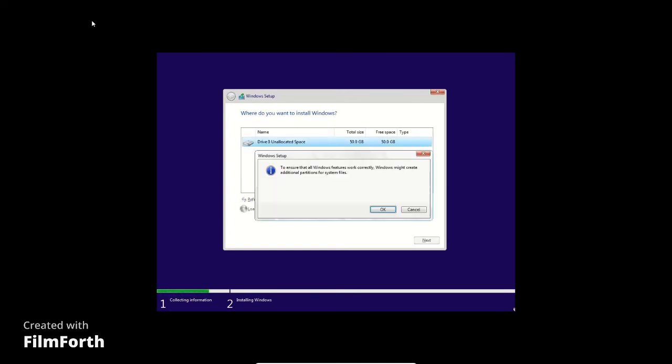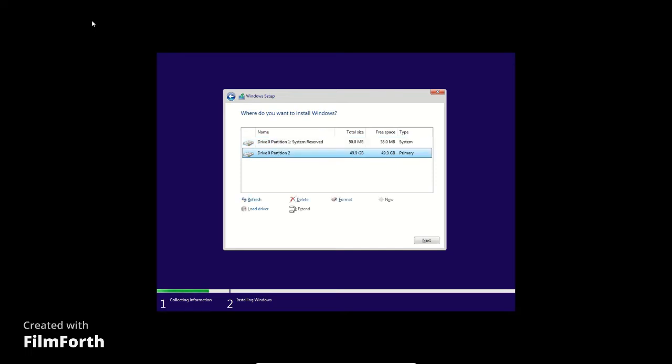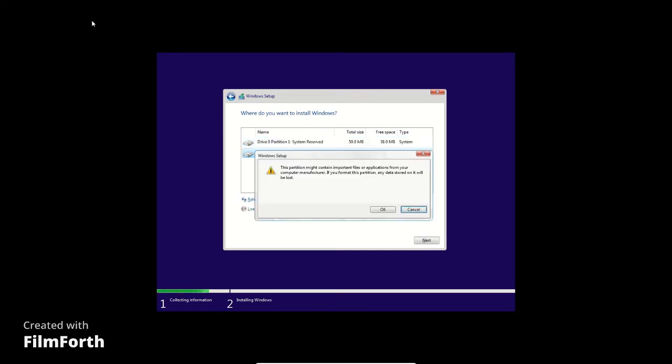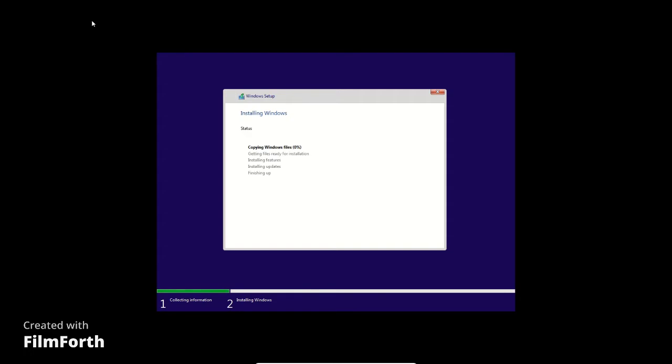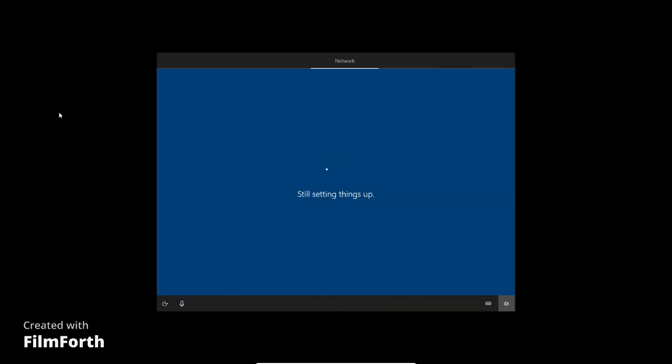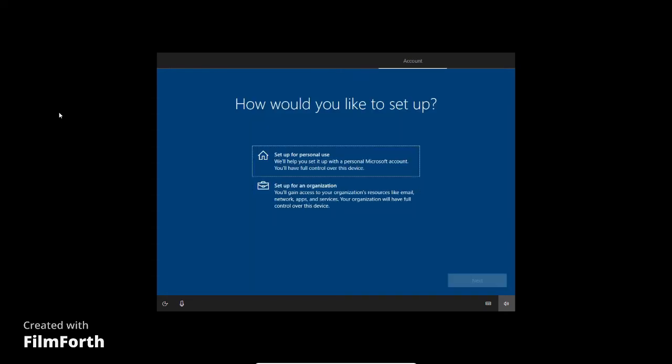And again, where do you want to install Windows? So you can choose the drive, the unallocated space, or you can create new or format. And then once you have the partition, you can click next.